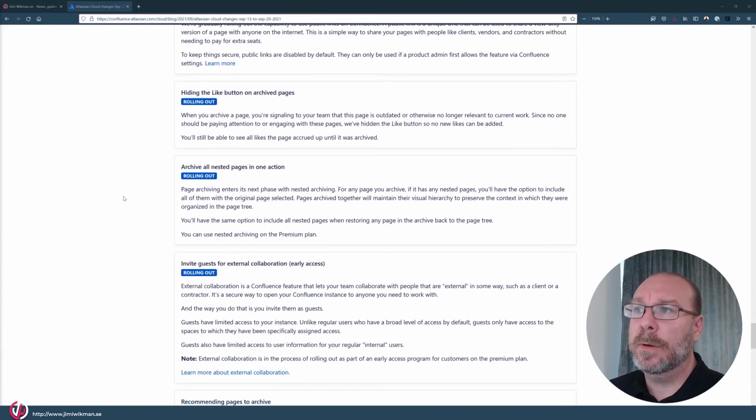Hiding the like button on archived pages, not really something that was necessary, but it's a nice thing. So basically what it does, if you archive a page, you can no longer like it. You will still see the likes that were there, but the button to actually like is gone.